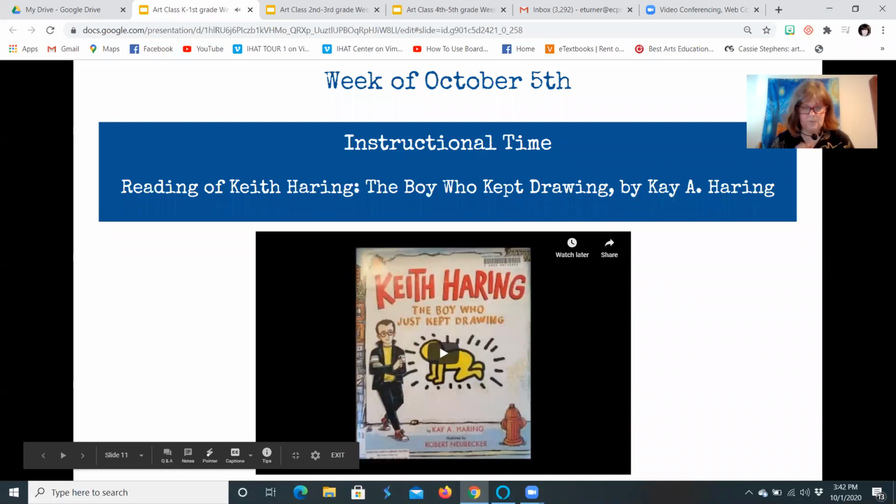Okay, so that was a great book. It showed you a little bit about his life and the fact that he was a very generous artist. He gave a lot of the money that he received from artwork to those in need.